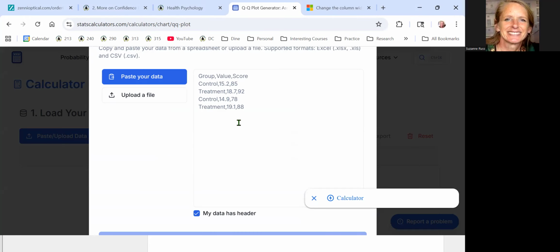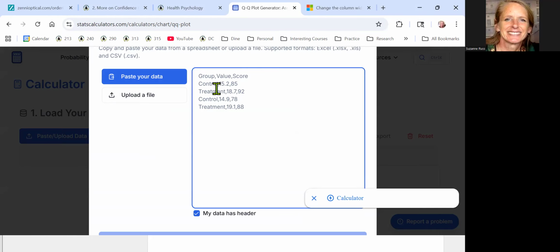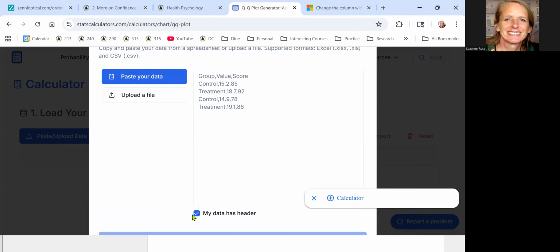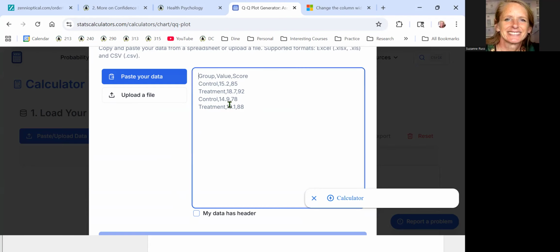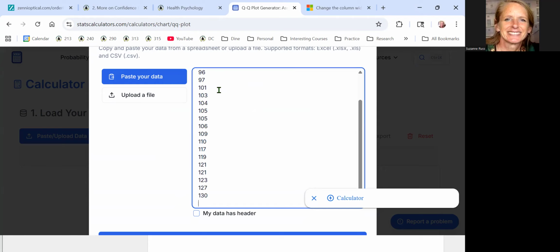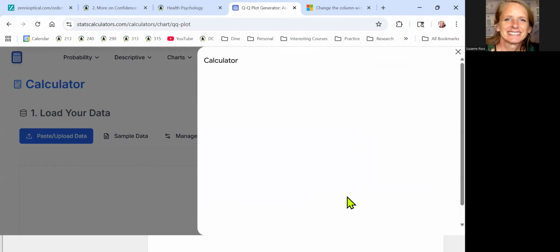There we go. So we're just going to cover up all this stuff, and I'm going to unclick my data has header because all I copied was the data. The header would be like the heading of the column, and I just paste my data in there. So you can see that I got rid of everything that was there. I unchecked my data has header, and now I'm going to go ahead and calculate.